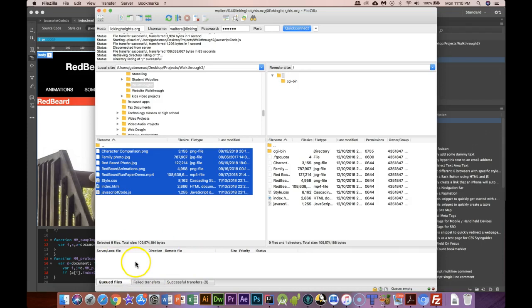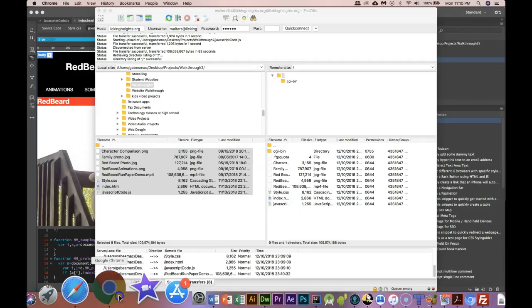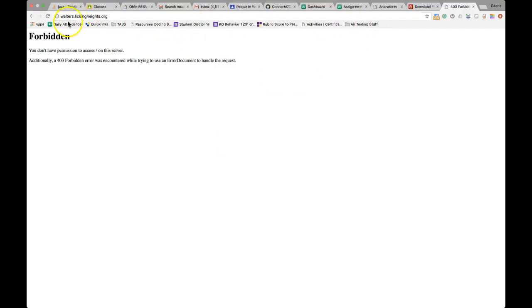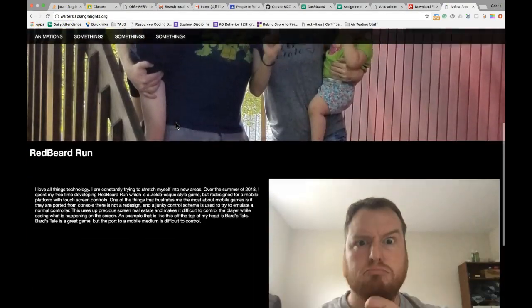Okay, so it's finished. It should show all of the successful transfers, that it's moved all of my files to the remote. Okay, I should see them over here on my remote. If I'm at that point and I was successful, then all I have to do is access my subdomain, which is my last name .lickingheights.org. If I hit refresh, now my web page loads.